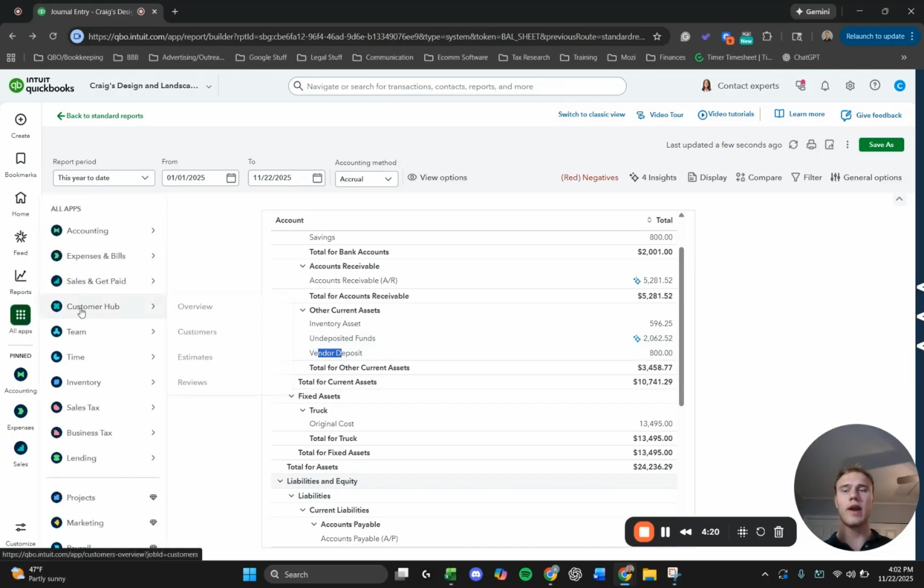Now let's say we actually get the goods depending on your shipping terms, whether it's FOB shipping point or destination. If you're not familiar, what that means is FOB shipping point is basically the ownership of that inventory is transferred as soon as it's shipped. So let's say it's shipped on November 22nd. Even if we get it on November 27th, it's our inventory under FOB shipping point.